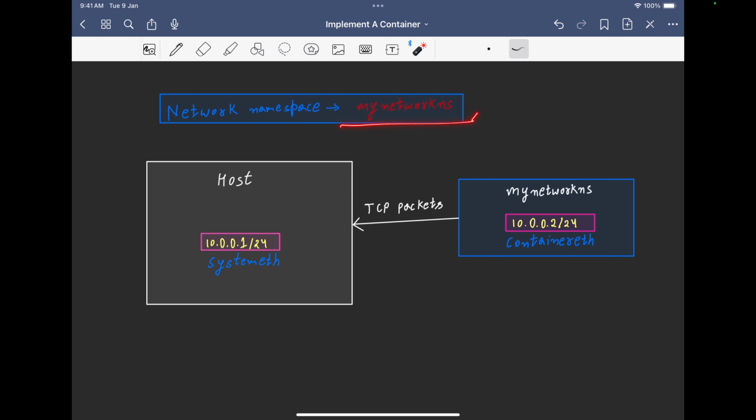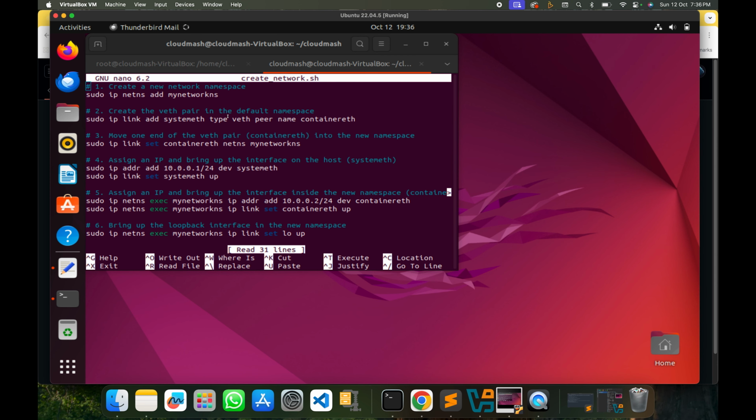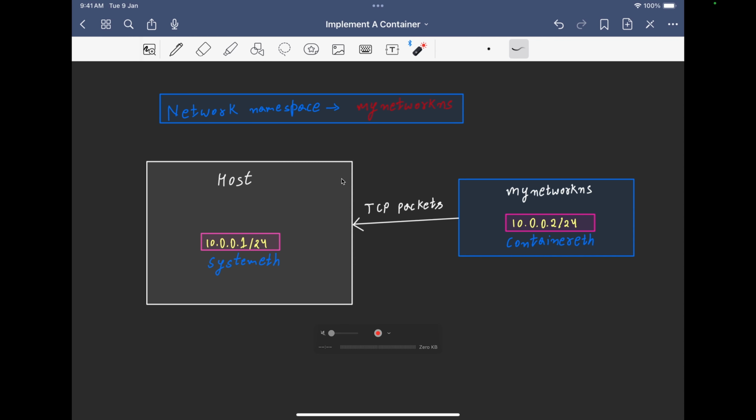So for that we need to run my network namespace. These commands are used. First we will create a network namespace. After that we will create a veth pair called system-at and container-at. Veth pairs are created in pairs only. After that we will set the container-at end on the my network namespace side. Here the veth pair is allotted to the network namespace as container-at.